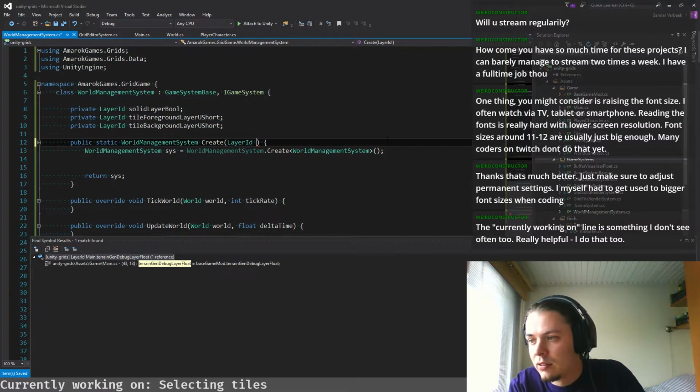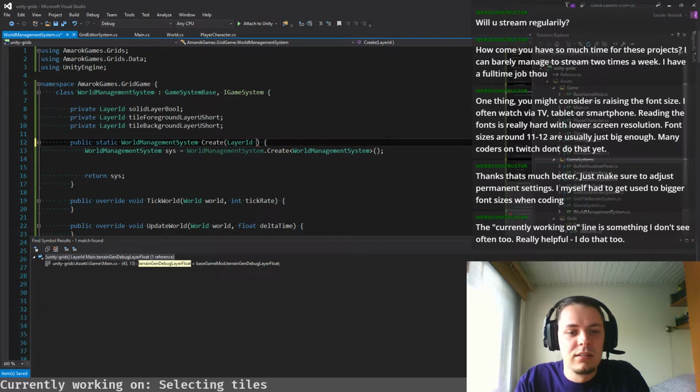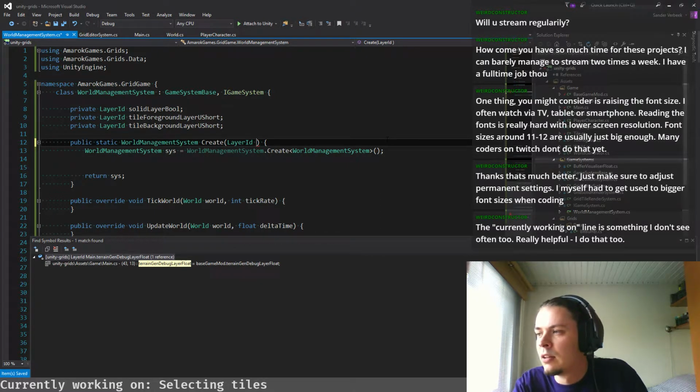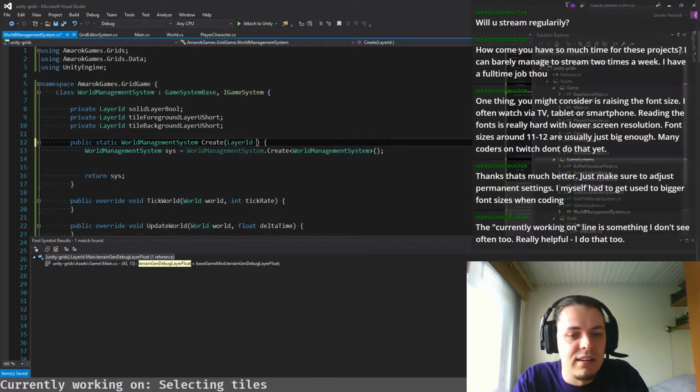The currently working on line is something I don't see too often. Really helpful. I do that too. Thank you. I thought it was a nice idea. I've watched a few programming streams, and it seems very difficult to actually determine what the other guy is doing often. So if you have a little description of what they are doing, then it might be more interesting. And yeah, I've also noticed that some of them have their text really, really small. I don't even have a TV. I just have a monitor, and even I cannot read it sometimes. So thank you for alerting me to that. I had not noticed that I was actually using a smaller font than I intended.